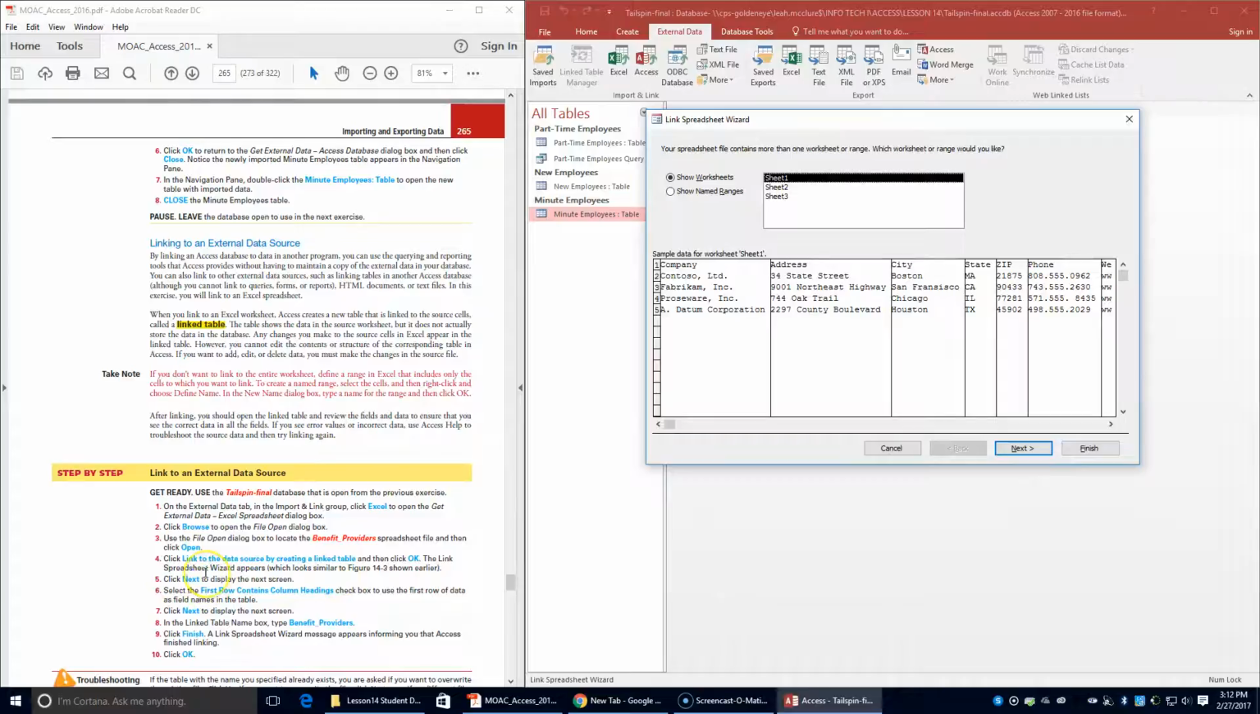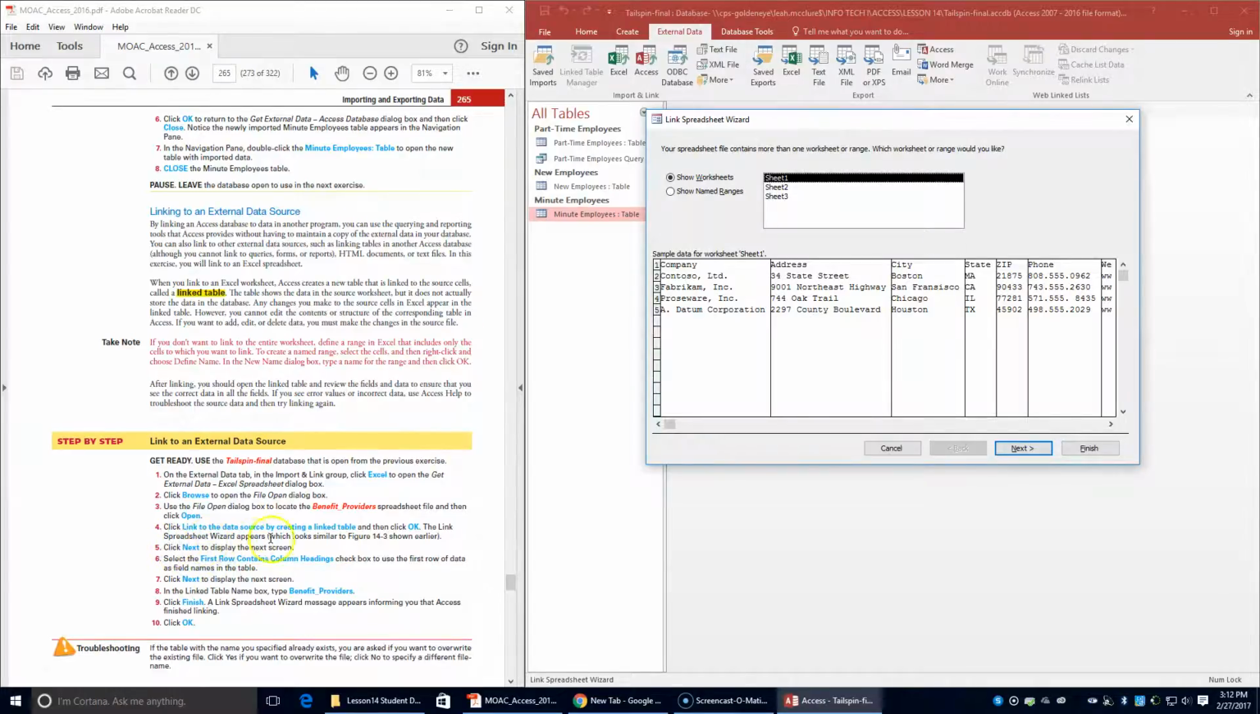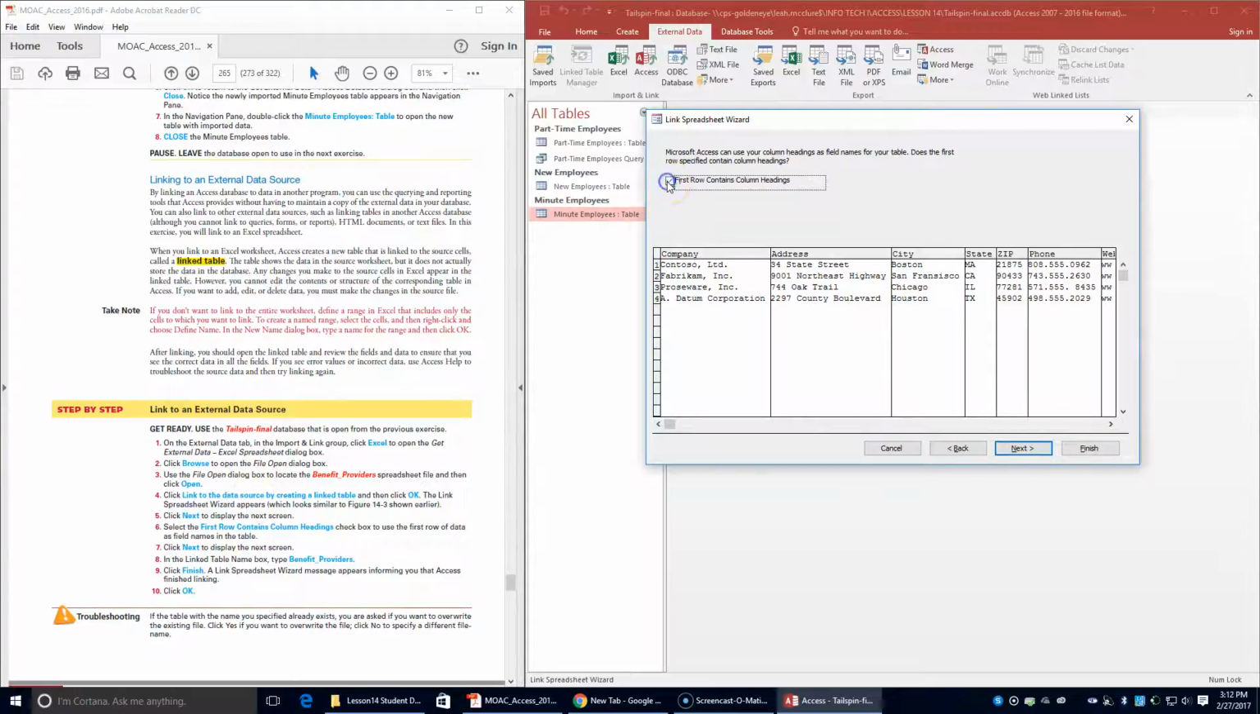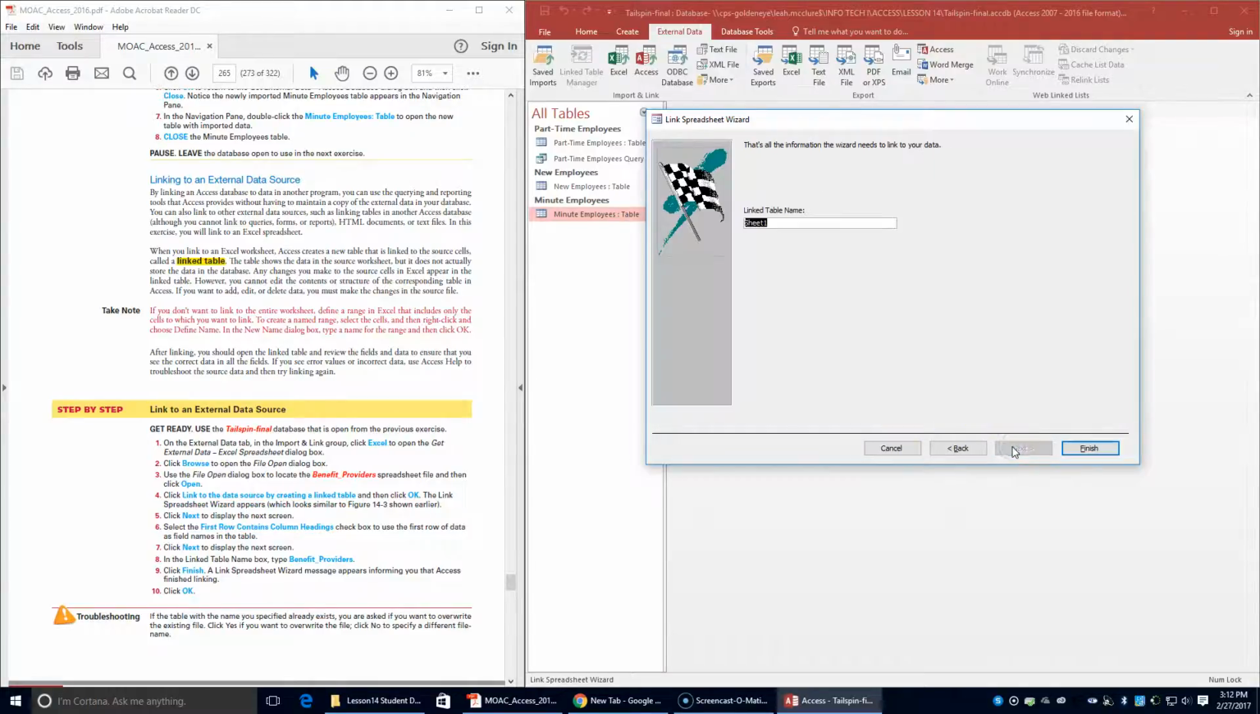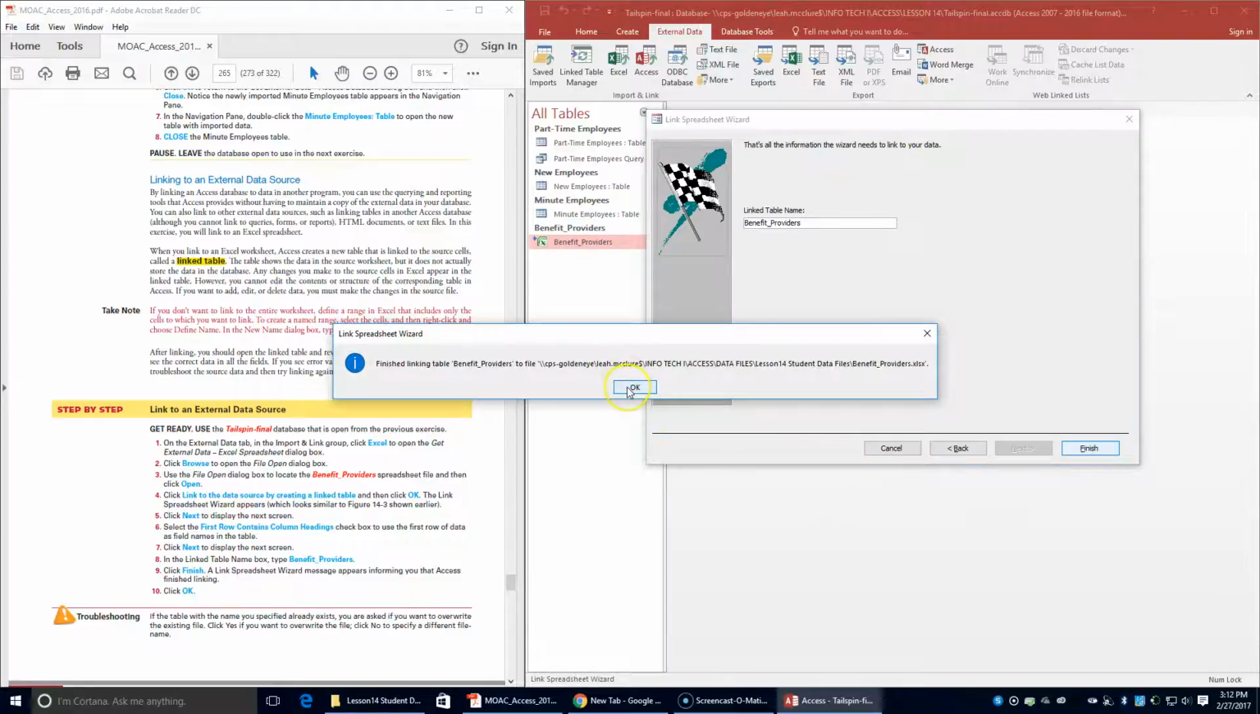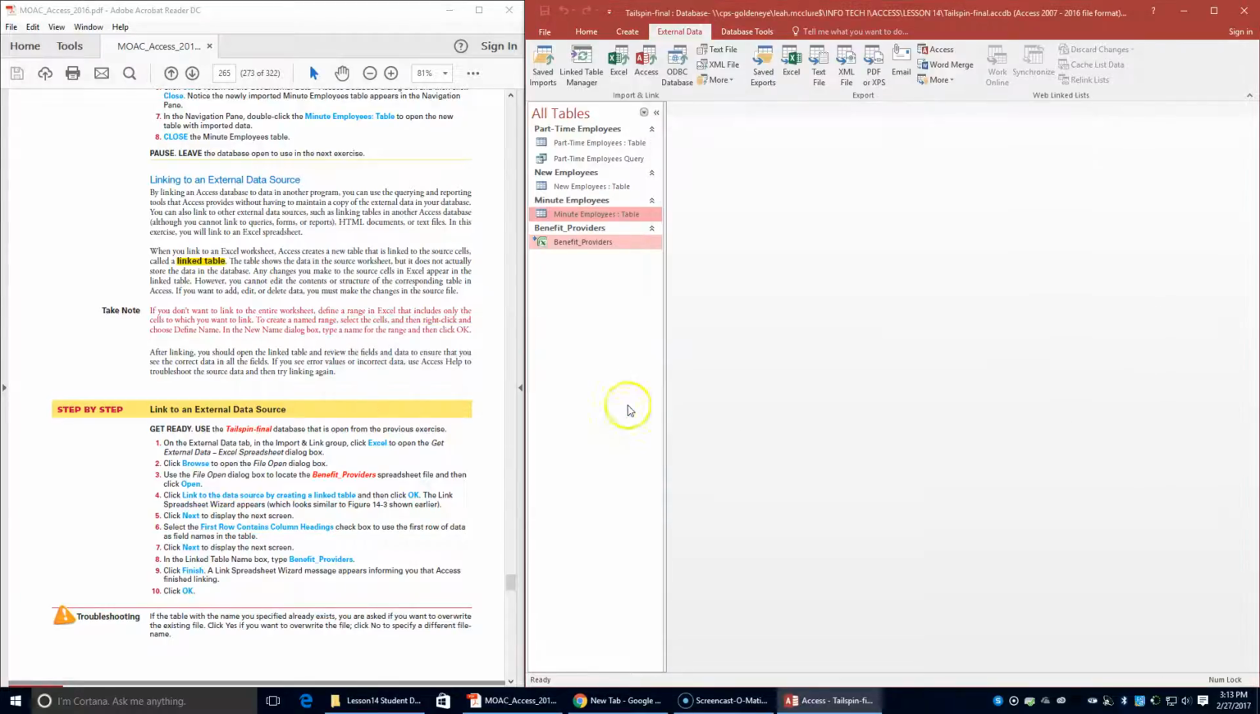The Link Spreadsheet Wizard appears. We're going to click Next to display the next screen. We want to select First Row Contains Column Headings. We'll click Next. In the name we'll type Benefit_Providers, and then we'll click Finish. If the Spreadsheet Wizard message appears informing you that Access finished linking, we're going to click OK.